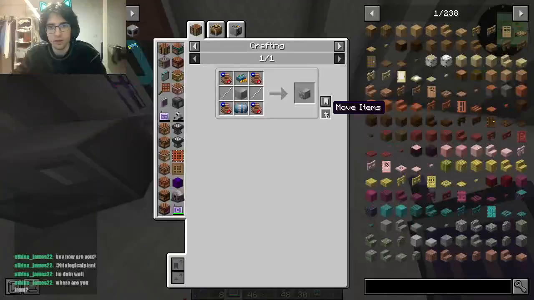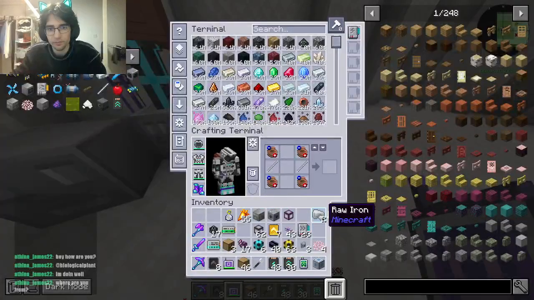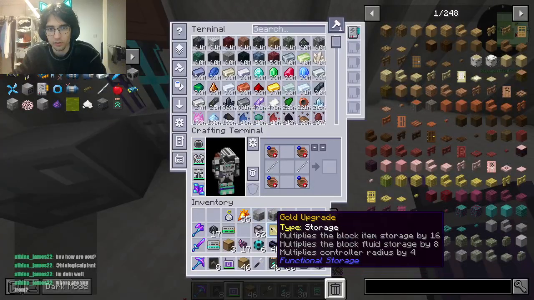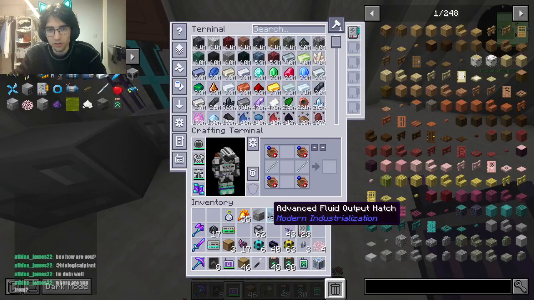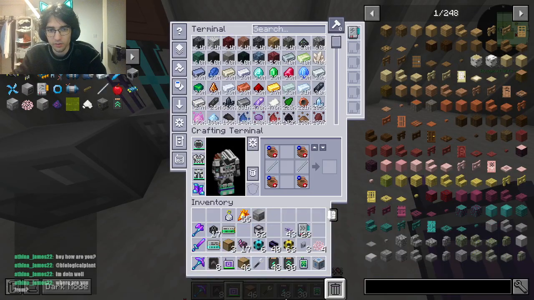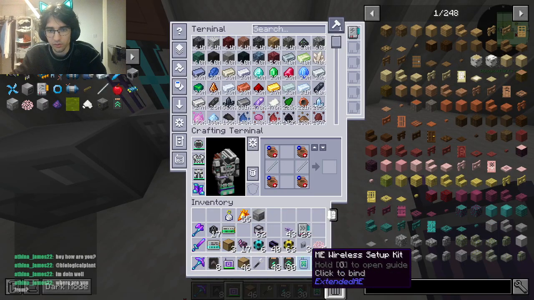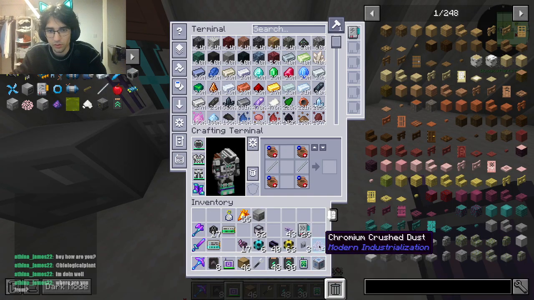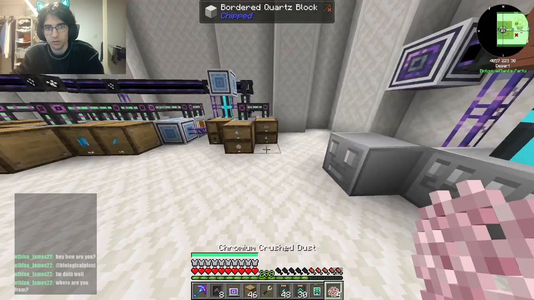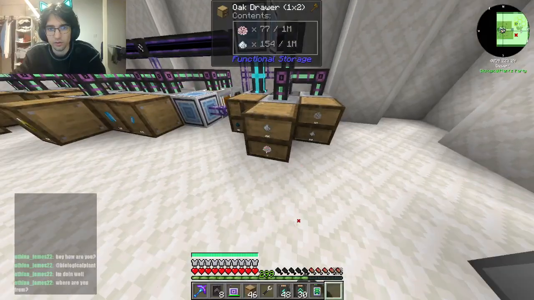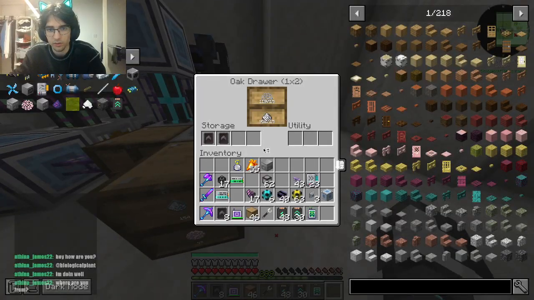Let's make the electrolyzer. Everything should have auto-crafted. Yep. Let's toss some of these away. Don't need some of these. Clear up my inventory a little bit. Let's toss the chromium crush dust into here. Let's toss everything that doesn't need to be in my inventory away.